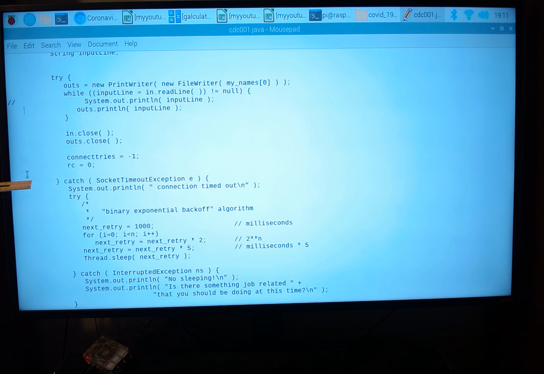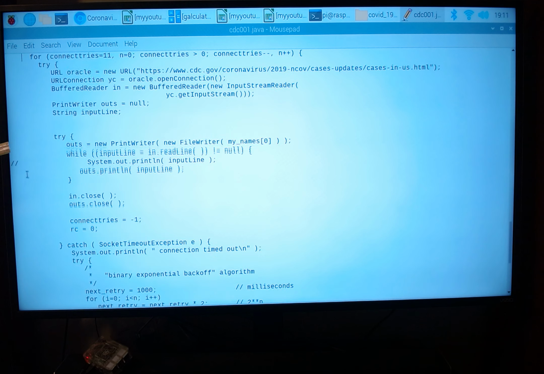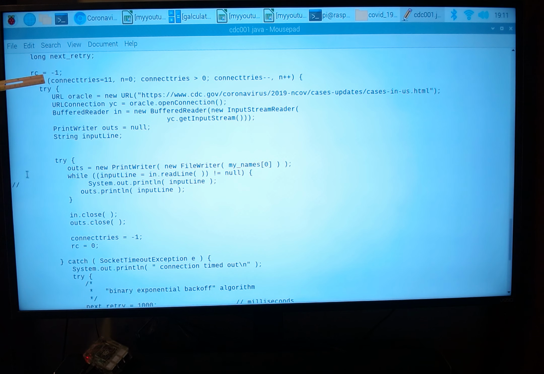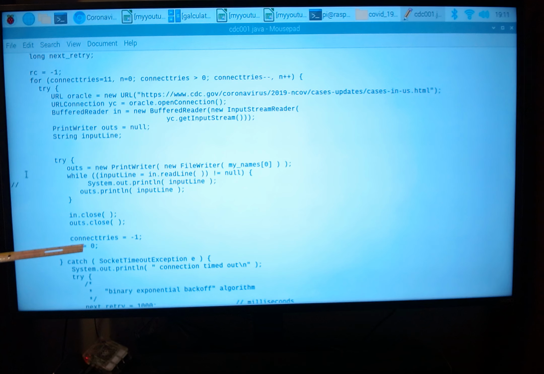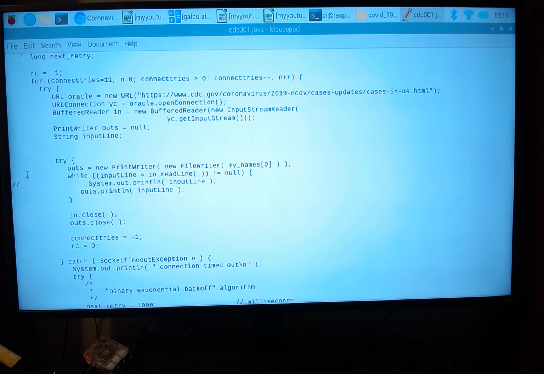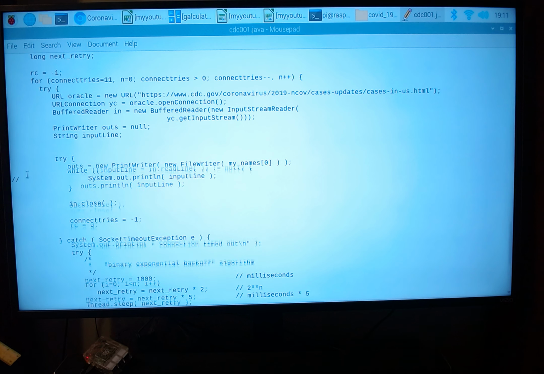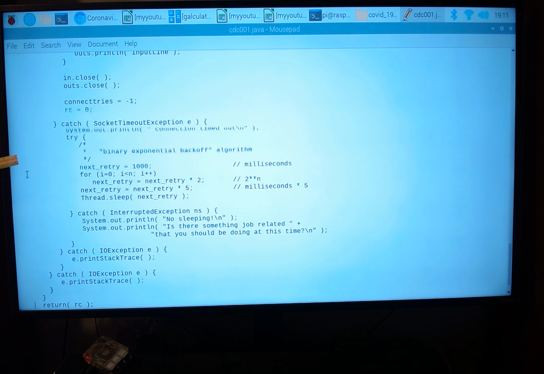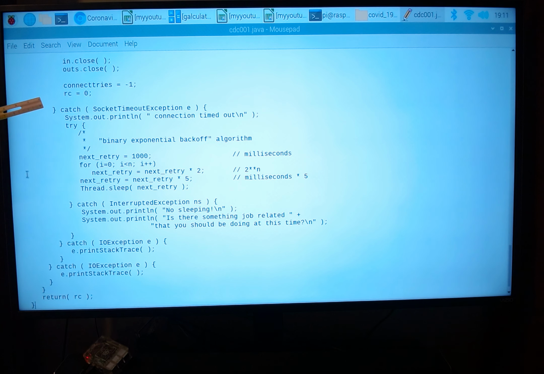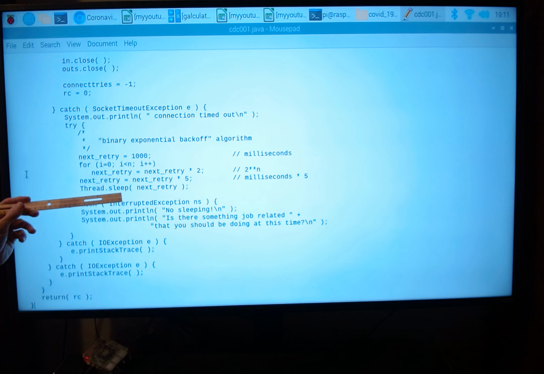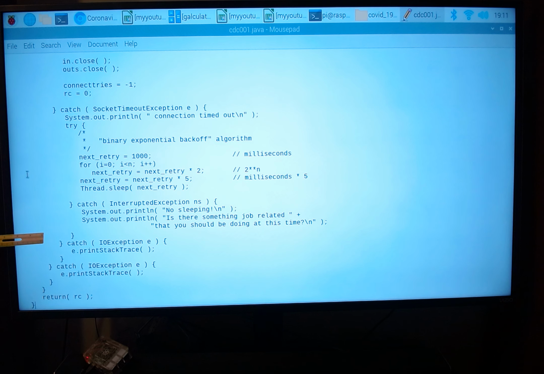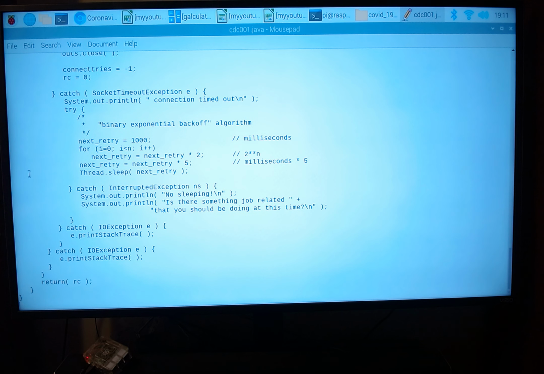This is my return code. I'm going to assume there's an error, and then if everything is good, I'll set it to OK or 0. And here's my algorithm to, if we have a failure, calculate the time we need to sleep. And that's about it for the Java program.